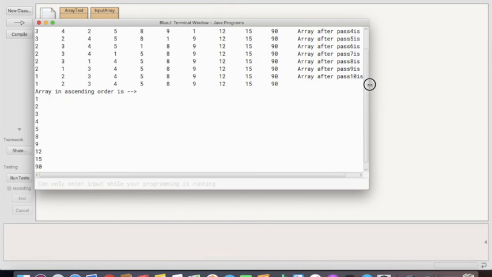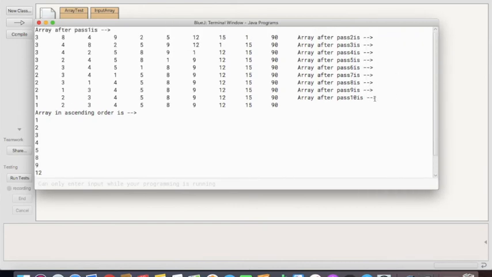Now we will analyze. As you can see, after the first run, my array will look like this. As you can see, it has already been placed in random order, but have a look at this. The element which was the largest one has been placed at the bottom. This is the way bubble sort actually works. After the first pass, it will place the largest element at the end, at the bottom.